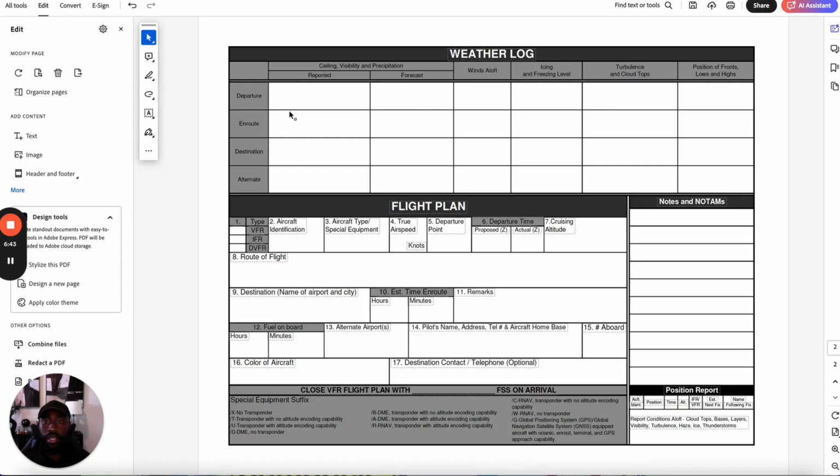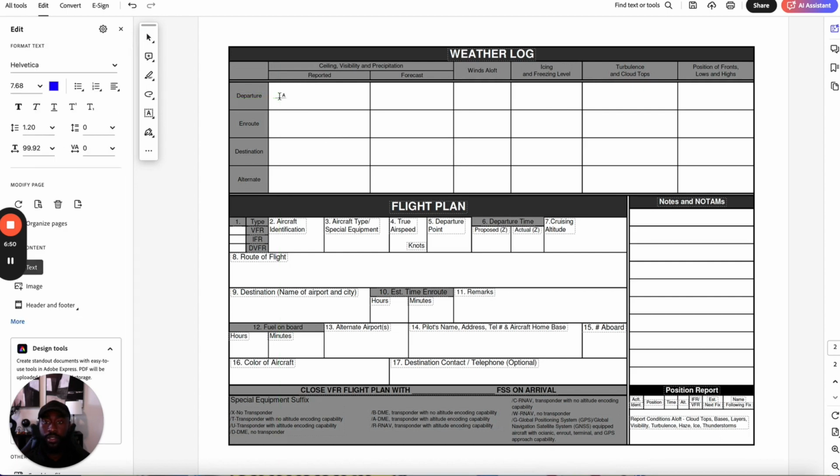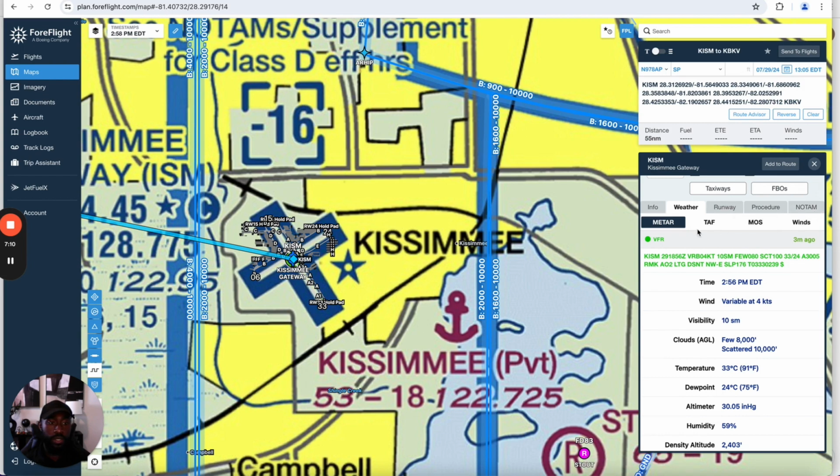So I'll come here and put broken at 4,900 as my ceiling. And the visibility is 10 statute miles, it says, and there's no precipitation, so I'm not going to put anything for precipitation.